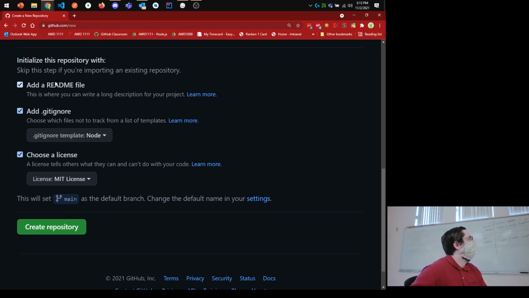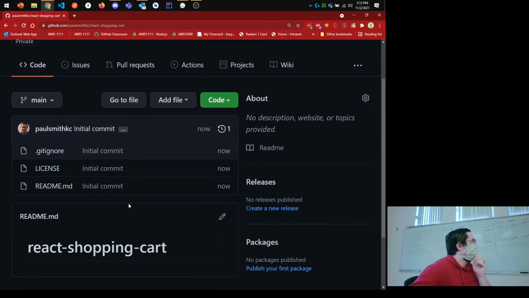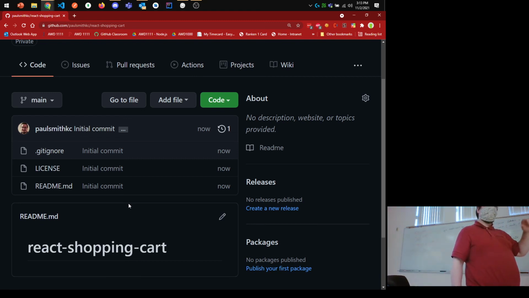Okay, so those are things we want to set up. I'm going to go ahead and hit create repository. All right. So once you get that done, you want to clone this down to your system. Clone that repository down to your system.